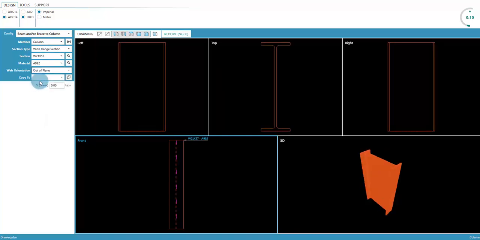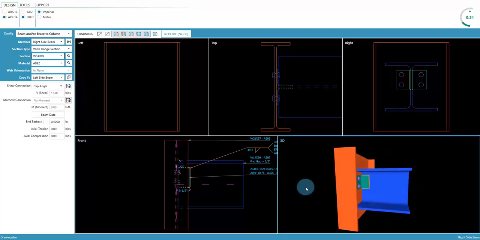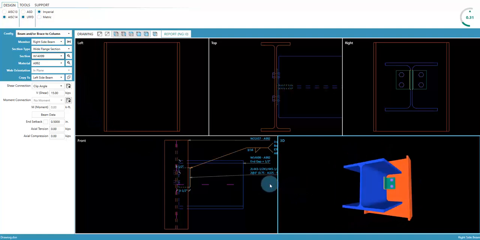Let's change this to the column web. Continuing to the beam, notice that this left panel just updated to the beam information. Let's use a beam size that was recently used. The shear is automatically added using design defaults. You can modify those defaults in general settings.